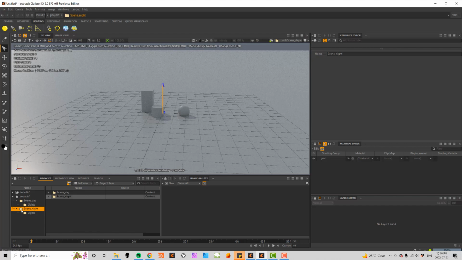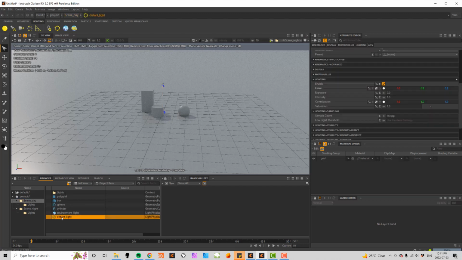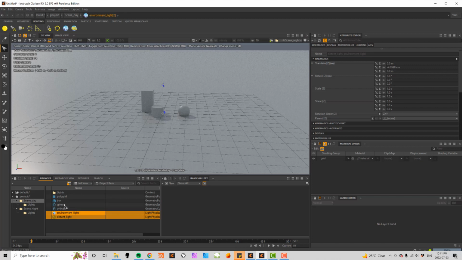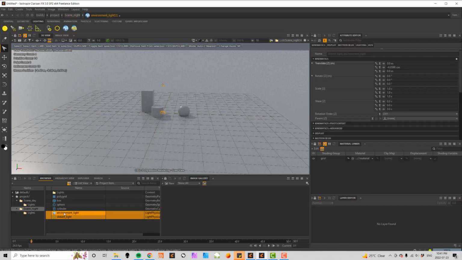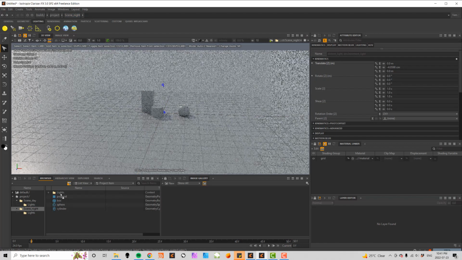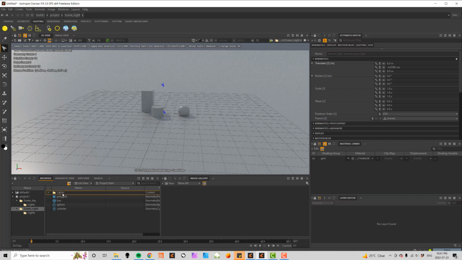So first of all, I'm going to lock this scene night context to the viewport. Dive into the lights folder or the lights context. Now something I just noticed is that I forgot to drag the lights into this folder. So I'm going to select distant light and environment light, drag them into the lights folder, and I will do the same in the scene night context, just to keep the project ordered.